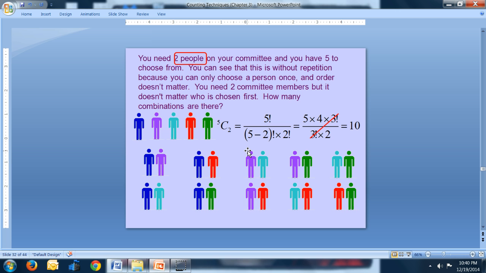Here is another way to do this one. In here we are selecting 2 people out of 5, and the order does not matter, as we said. It is a committee, and it doesn't matter who is chosen first, or who is a president or vice president. There is no president or vice president. It's just a committee of 2 members. Both of them have the same authority, let's say. So in this case, the order doesn't matter.